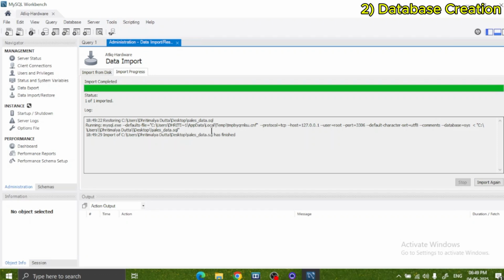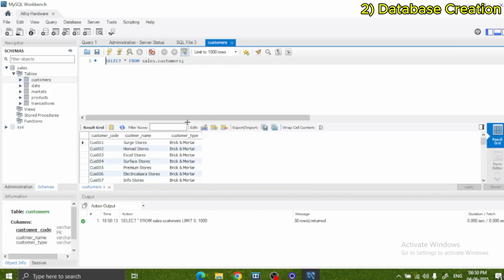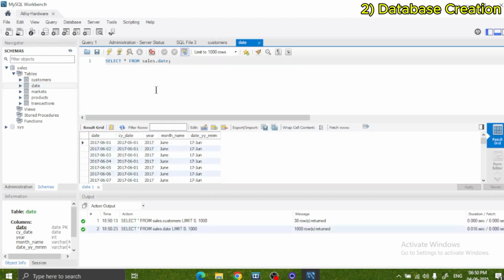Let's go to the schemas and refresh the schemas, and as you can see, the sales schema is already in the schema section. All the tables have already come. Let's open one table and see if it is working perfectly fine or not. And yes, as you can see, the tables are already loaded, and all the tables can be shown like this. If you want to increase the font, just press Control and scroll to increase the font of your text editor. So all of the data is loaded in MySQL.